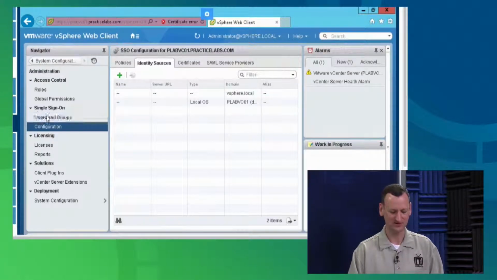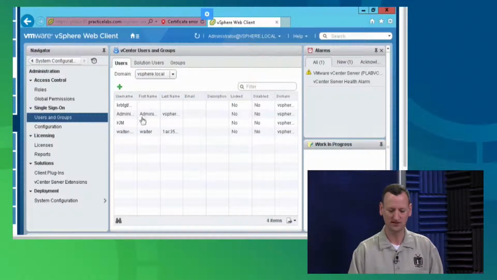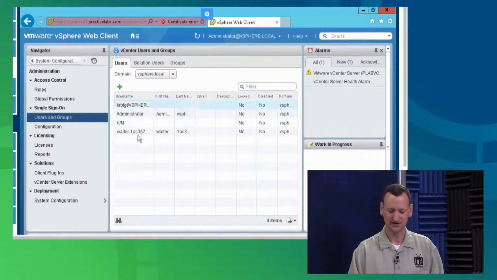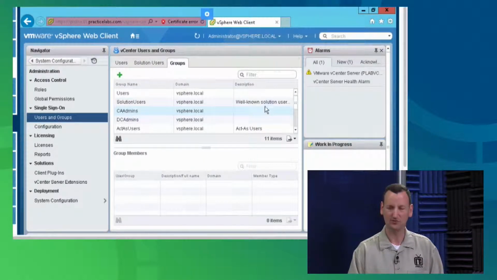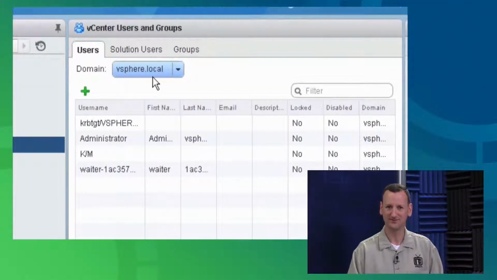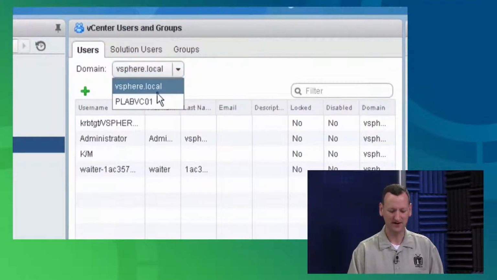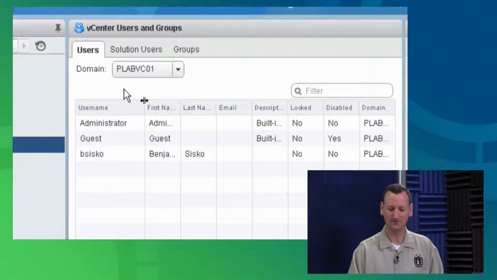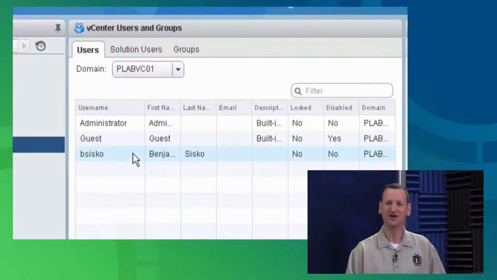And in fact, under single sign-on, if I go down to users and groups, I don't see anything different here either, right? I'm looking at users and I don't see Benjamin Cisco. And if I look at groups, I don't see my local captains. Well, the reason I'm not seeing them is that by default, what you're seeing is vSphere.local. Right? And if I drop that down, I can choose PLAB VC01, and now I'm seeing the Windows accounts, and there's Benjamin Cisco right there. So VMware, without me configuring anything, already recognizes those local accounts.